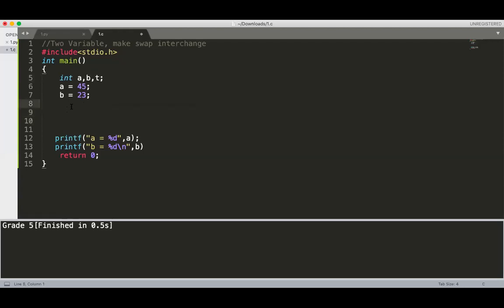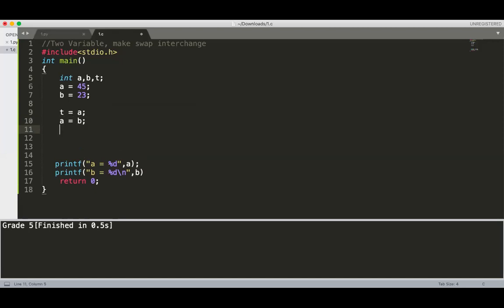Sir, one more doubt. What if we give it in printf? In printf, if you change the value: printf A is equal to percentage D, comma B, then the next statement printf B is equal to percentage D, comma A. What if we do it like that?